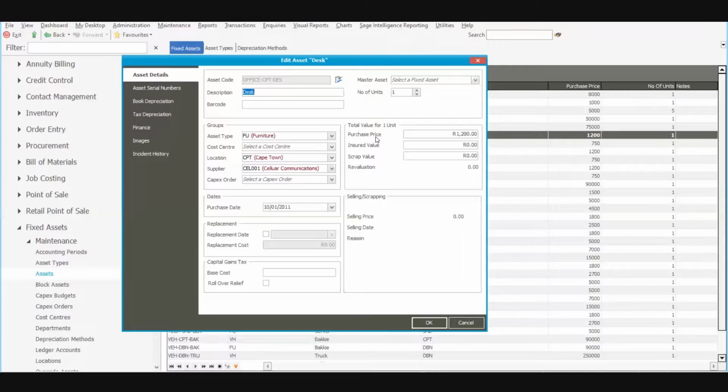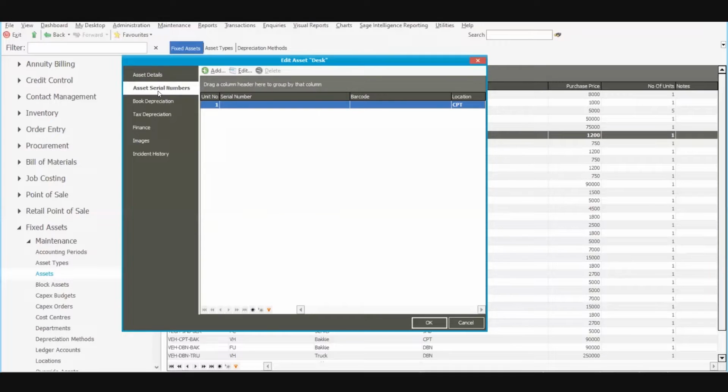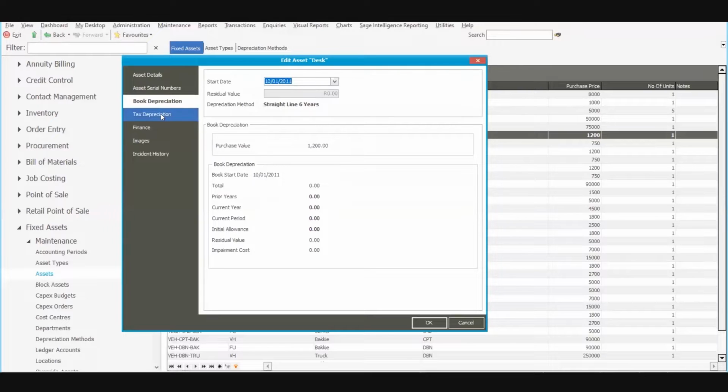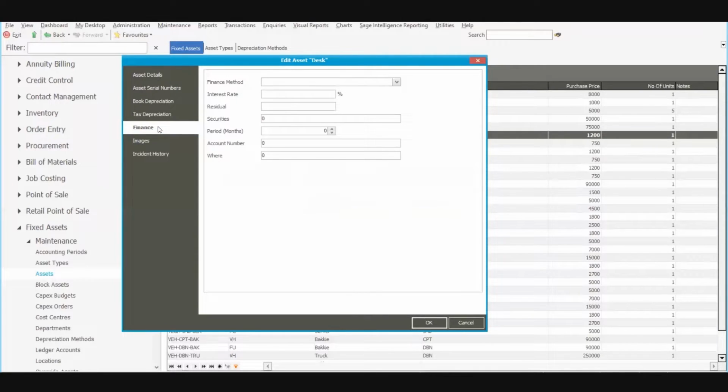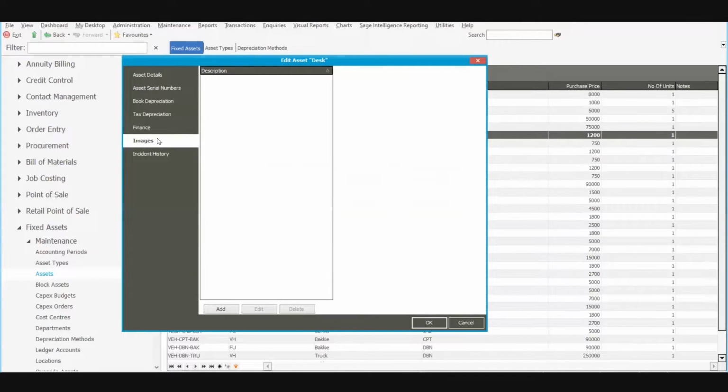Price, the purchase price is also very important. This is where you will type it in. You can put in your insured value as well as your scrap value. Asset serial numbers tab, if you have serial numbers, you can put them in here as well as your barcode, and you can also see your location. The book depreciation screen and the tax depreciation screen display the totals of depreciation. Finance, if you got finance for this asset, you can add it in the screen, and then images, here you will add your image of this asset.